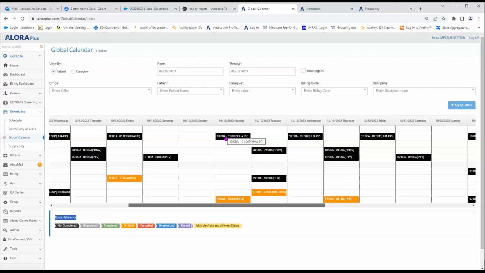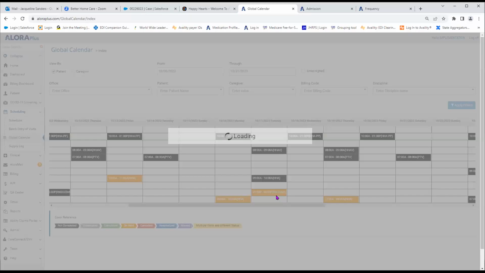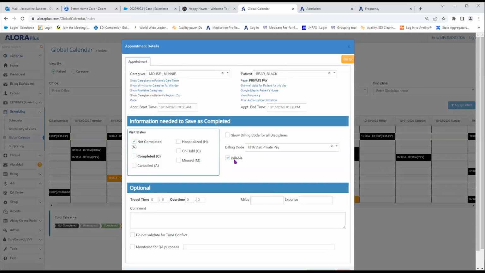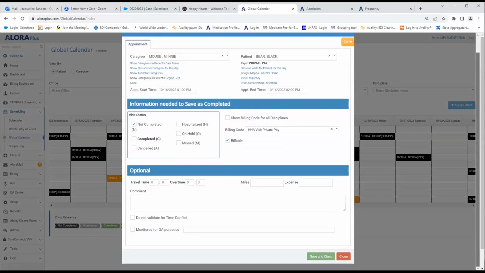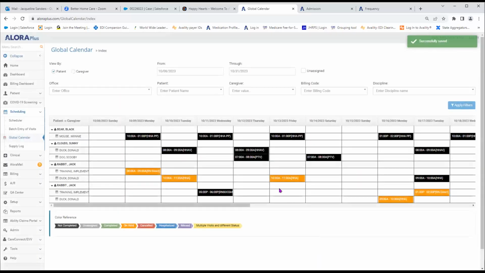I don't have to go back to the patient's calendar. I'm just going to click on this box, guys, and it's going to open up the appointment details. I can make changes to the caregiver, the time, the billing code. So let's say the caregiver is going out at 1 instead of 10. Time, and then save and close. And there we go.